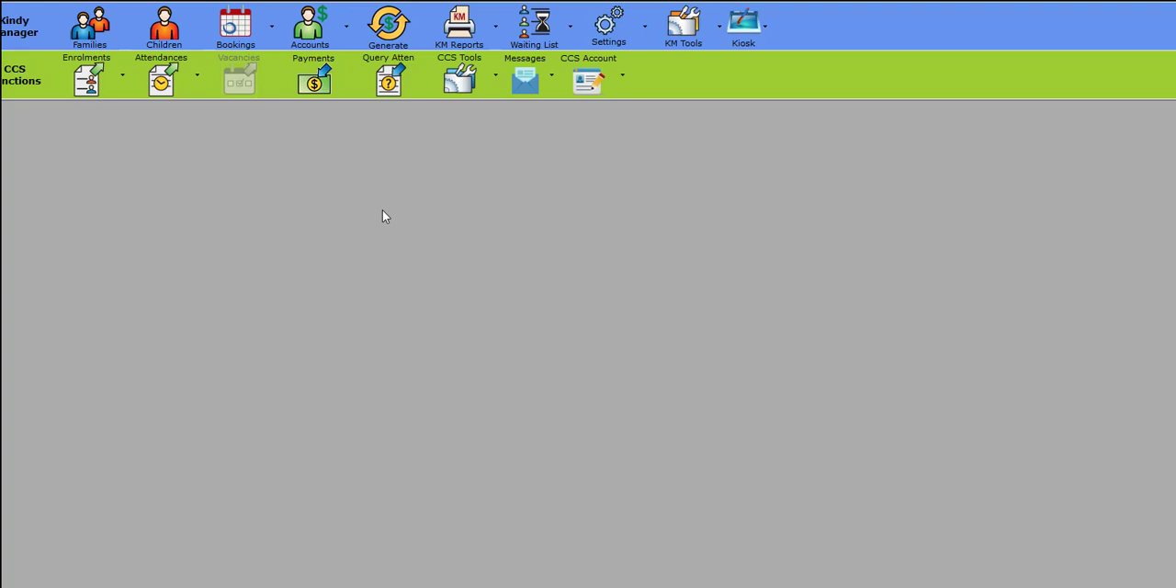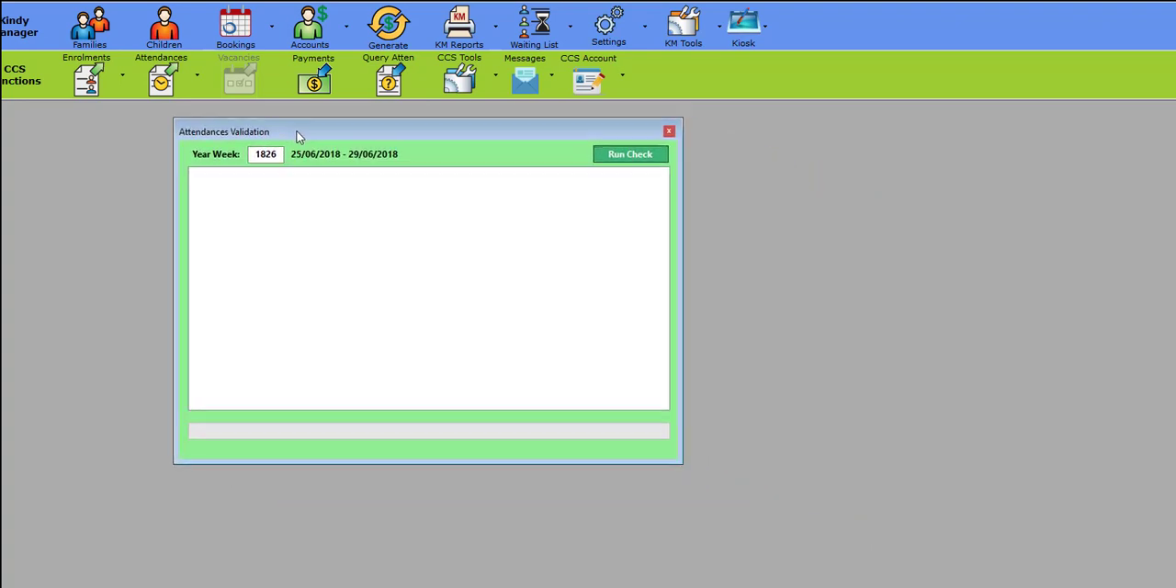This short tutorial is going to serve as a reminder or a refresher when uploading attendances. So it's going to come as no surprise, we're going to ask you to click on to attendances. There are two steps. The first step is that you're going to check or validate the attendances you're about to upload and then proceed with the upload. Selecting the correct week number I've always found to be an advantage.